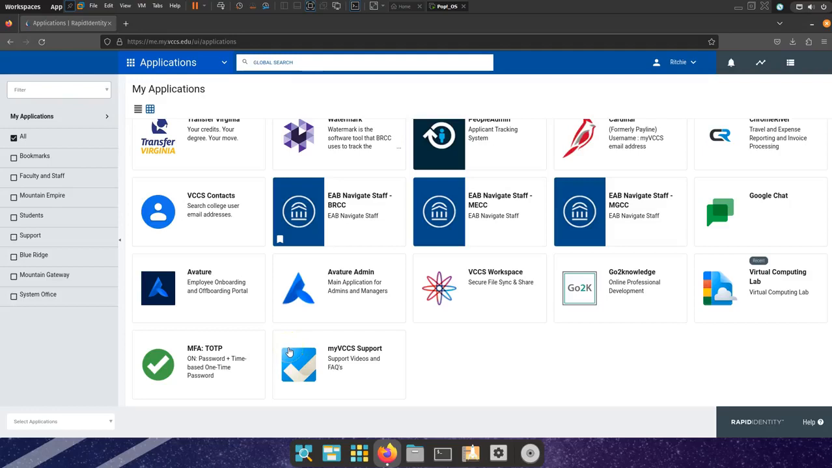Hey everyone, today I'm going to show you how to log into the virtual computer lab using a Linux machine.